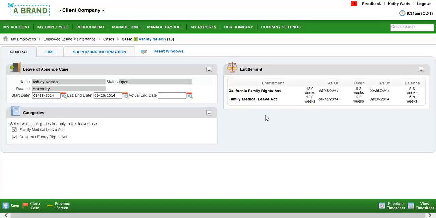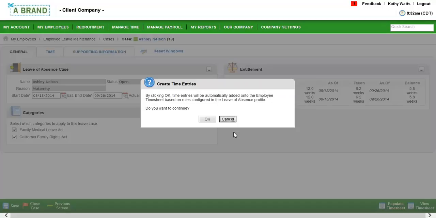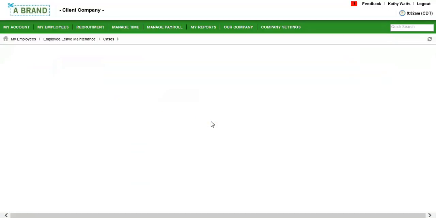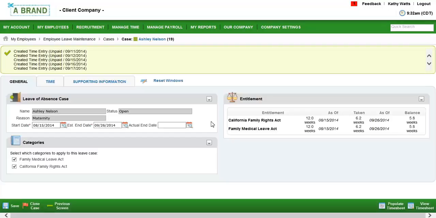Now, time can also be populated onto the employee's timesheet. Now, by clicking on OK, the time entries will automatically be added onto the employee's timesheet based on the rules configured in the leave of absence profile. So based on the leave profile, time can be allocated towards different time off buckets. So for example, maybe they're required to take their sick time during their leave, and then once their sick time runs out, then they will need to use any remaining PTO. Once their PTO has been exhausted, then they will need to go unpaid for the remaining portion of their leave.